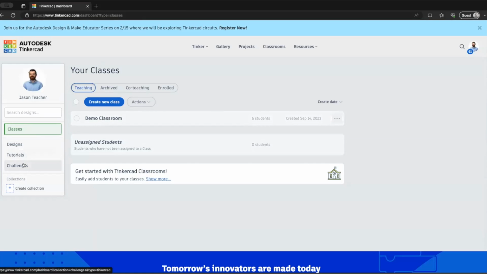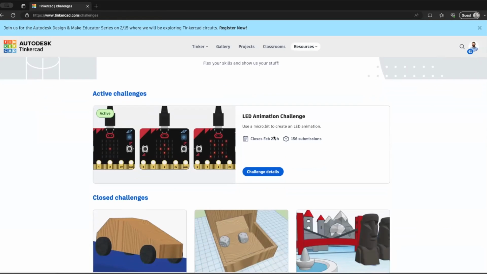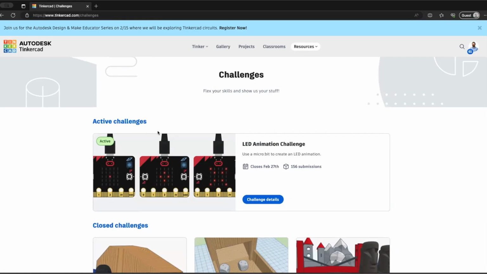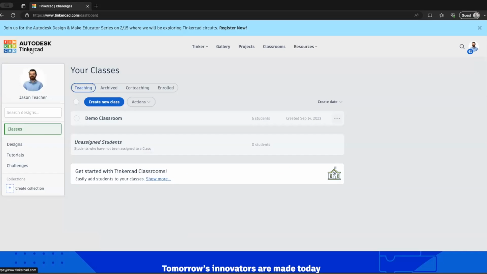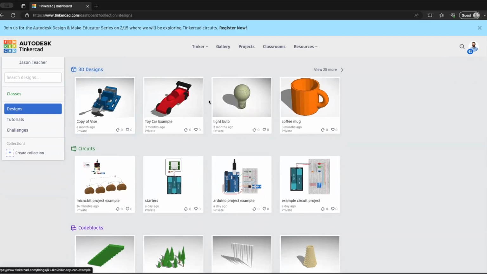And then this is also the challenges feature that I mentioned, where you can actually view ongoing challenges and things like that, and then just start tinkering and start designing one of these active challenges, as well as viewing past challenges. So if you're just a teacher looking for some awesome themes and awesome projects, definitely check out that challenges feature.